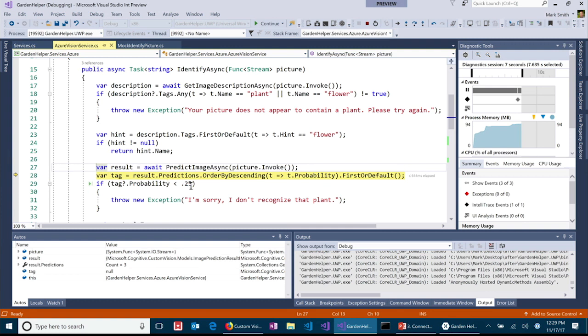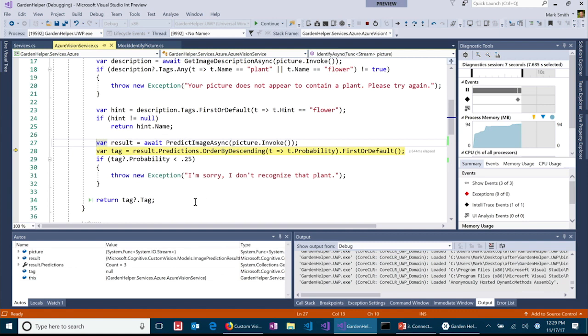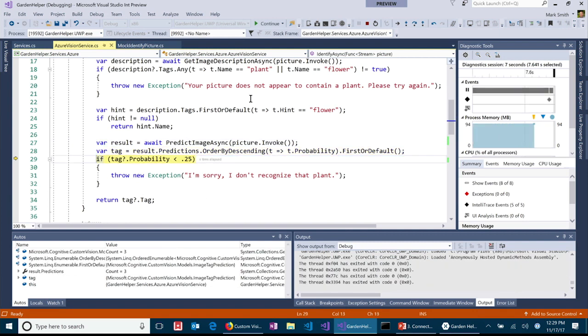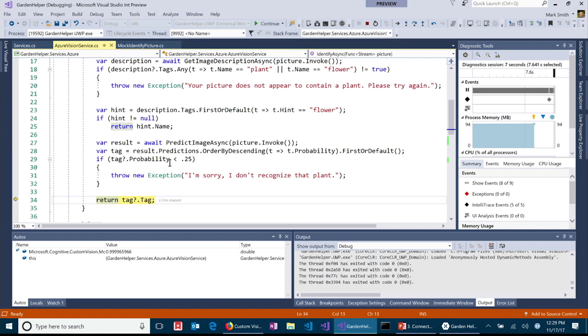So we're only going to take it if its probability is greater than 25%. So if we're not really certain what it is, we'll go ahead and throw an exception, say, I'm sorry, I don't recognize that plant. But otherwise, we will actually return the tag that we identify. And so in this case, we're going to go ahead and order them by the value, so in other words, by the probability. Make sure that it's more than 25. In this case, it was 99%. And then we'll go ahead and return that, which will be tulip.